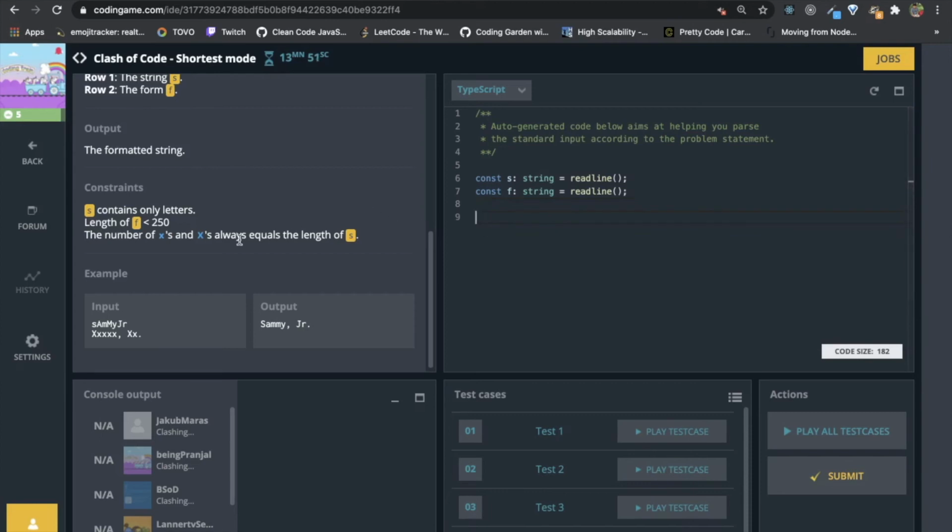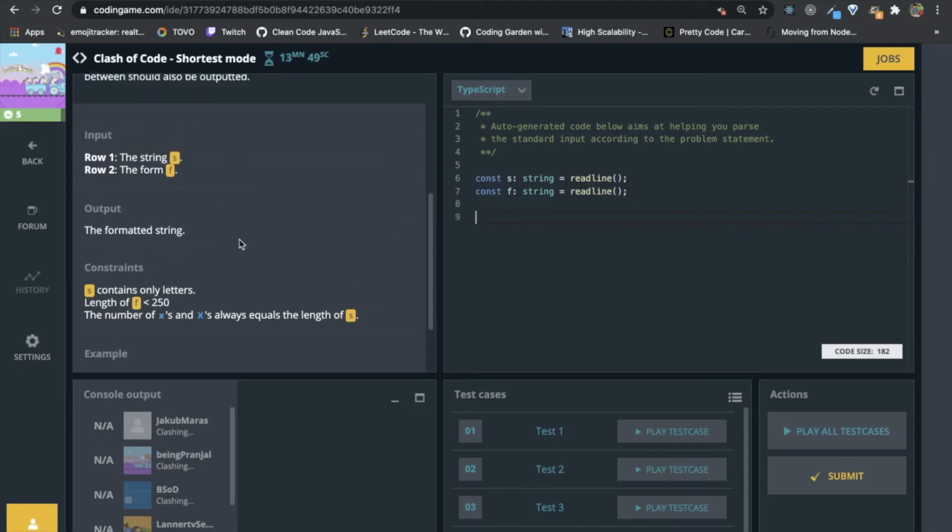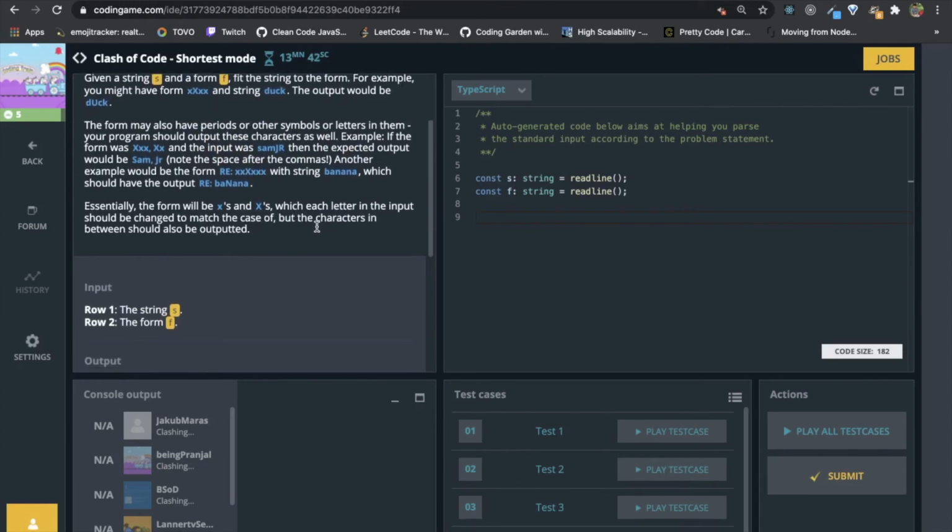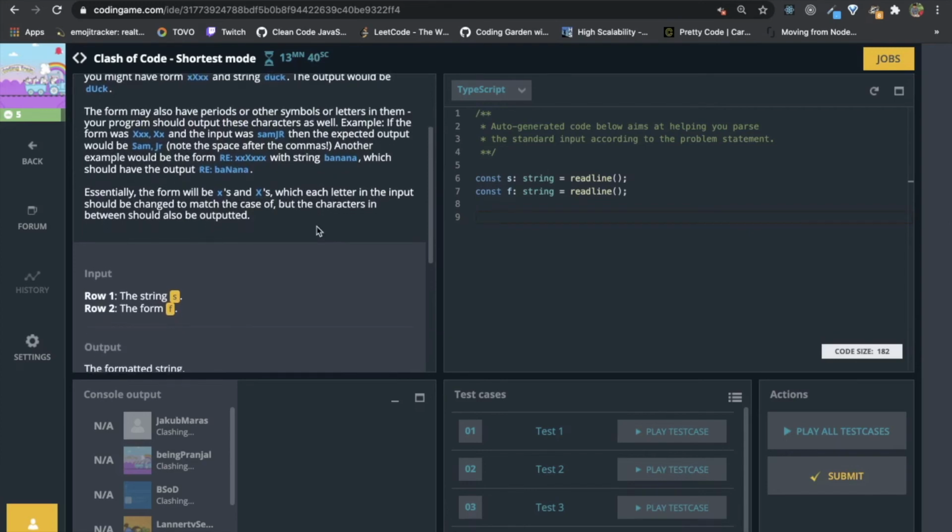So the length of f and s can be different, right? Essentially the form will be x, and each letter in the input should be changed to match the case of the characters in between, and that should be outputted. So we need to basically iterate. Okay, so we have an index 0, or we can say start.